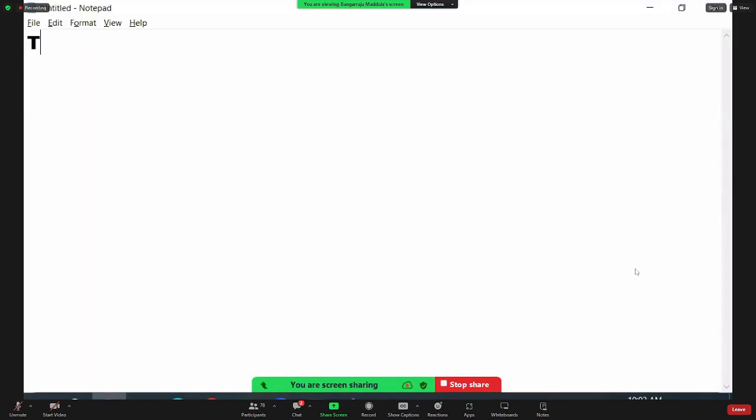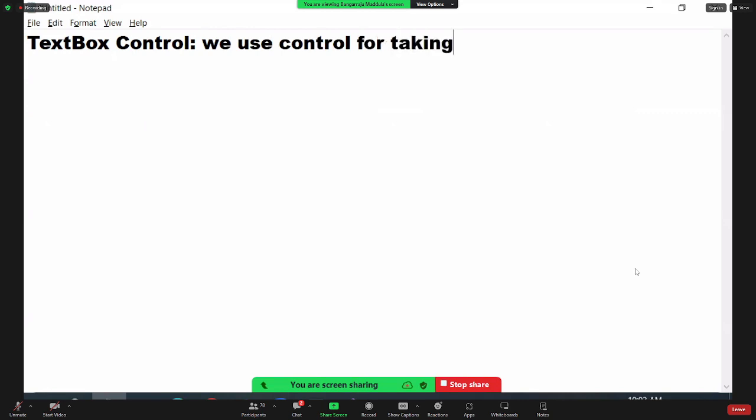text box control, guys. What is the use of this? We use this control for taking input from the user. Already in the previous example, unknowingly we used it. We already used the text box in the previous example. Yes or no? But what I'm trying to tell you now is we can use this control in 16 different ways. How many? 16 different ways.